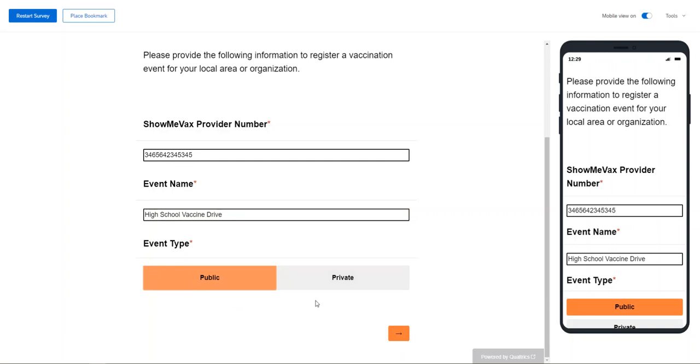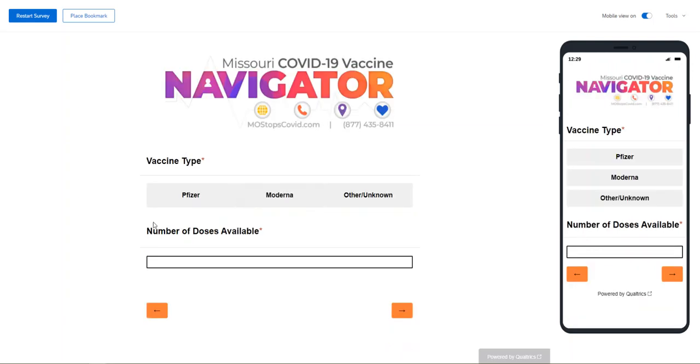From here, we can choose whether it's a public or private event. The use case for private events is simply if we're vaccinating particular frontline essential workers, and we're going to have a private event for just, say, the workers at Home Depot or Chipotle or McDonald's, whatever business it could be. So again, we say a public event here. For now, most events we're going to have are going to be public events open to the general public.